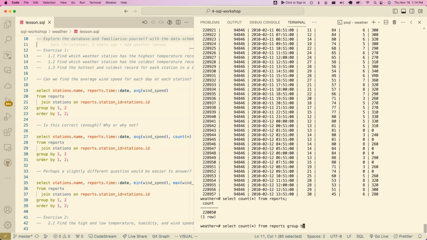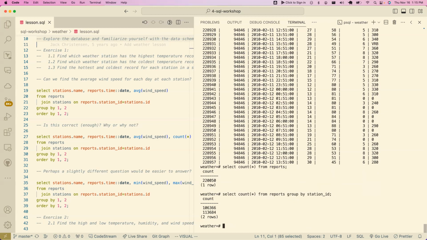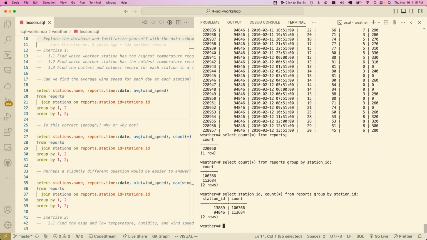And we might as well group by station. Though actually, really, I need to group by, was it station ID? And let's do station ID, count. And let's expand this a little bit. This isn't a bad warm-up exercise, and this is kind of where we're going here anyway for average wind speed.